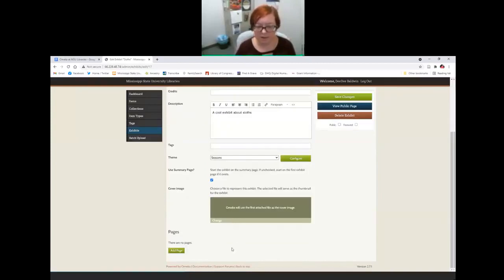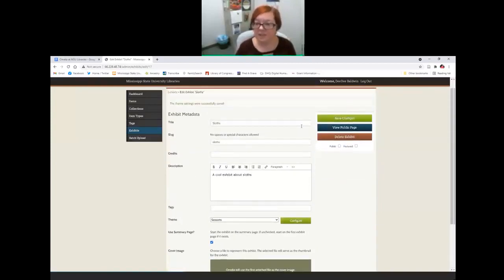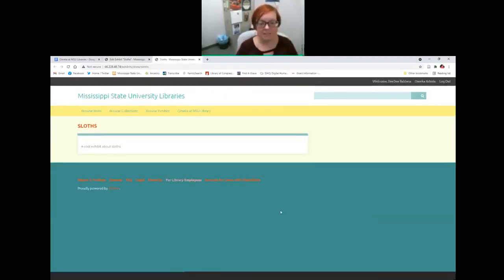And then you can add stuff here if you need to. And if you want to see what this is going to look like, again, you can click View Public Page. At any point, you can see how your exhibit looks so far and edit based on that. So here's my sloths exhibit using the spring theme. So one thing I want to point out right here is some of our themes are not great for people who have visual impairments. So you might really like a color scheme, but people who can't see well would not like it as much. So this theme has some real problems with visual accessibility. So just try to keep that in mind when you choose your theme.